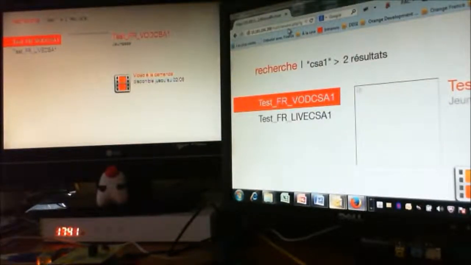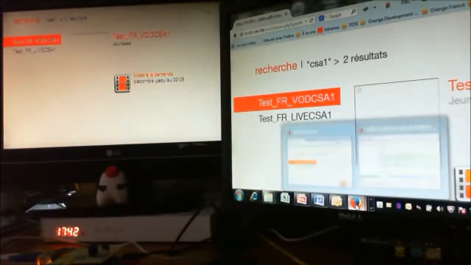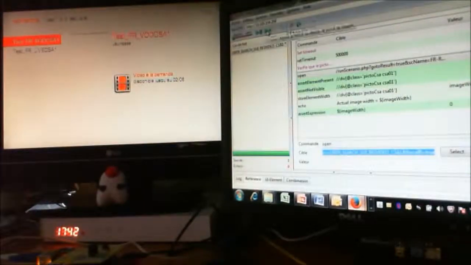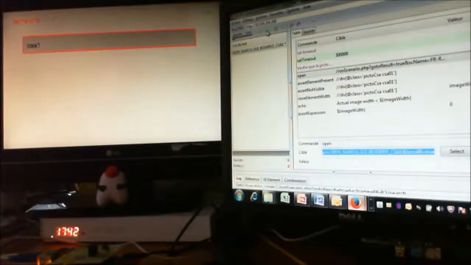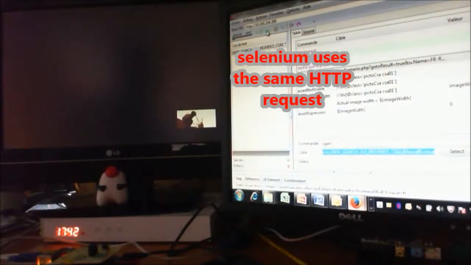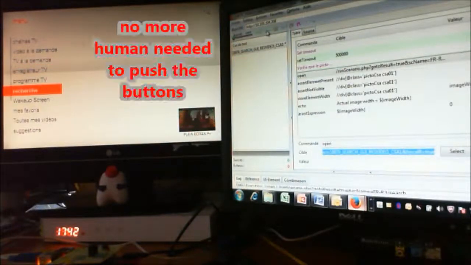And now, thanks to our smart remote control, we are able to send infrared sequences just with an HTTP request and retrieve all the contents of the TV in a standard web browser, for instance Firefox. So now it's just very simple to do the same from Selenium IDE. We can start the test again. As you can see, Selenium asks for the sequence with an HTTP request.